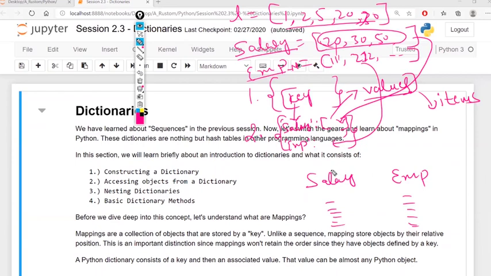All right. So okay, let's begin and see how we can construct a dictionary and how we can assign the data inside the dictionary, and things like that.